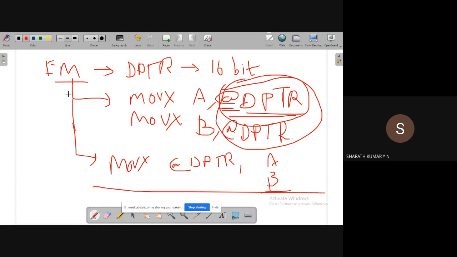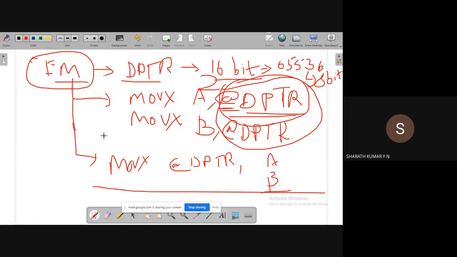So this external memory access is done using the DPTR register, which is 16-bit in size. Because it is 16-bit in size, the maximum number of locations it can access is 2 power 16, which corresponds to 65,536 locations, and each location can store 8 bits of data. Okay, fine. I'll erase all this now.